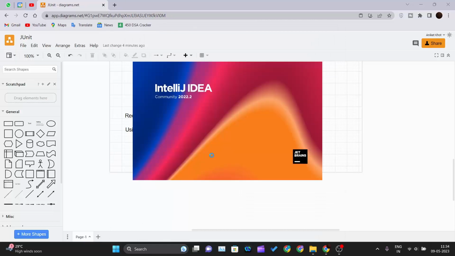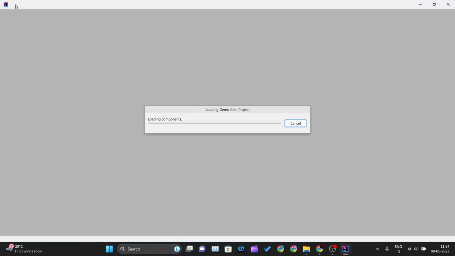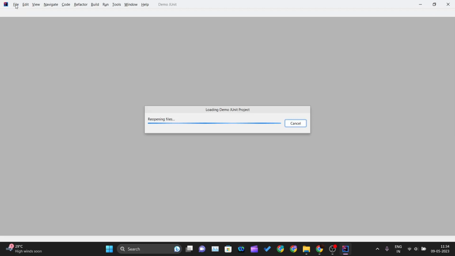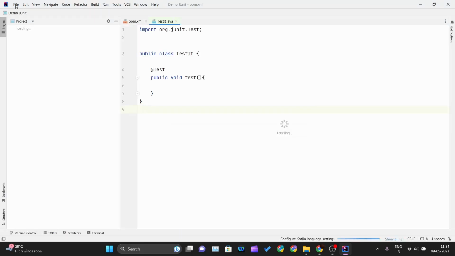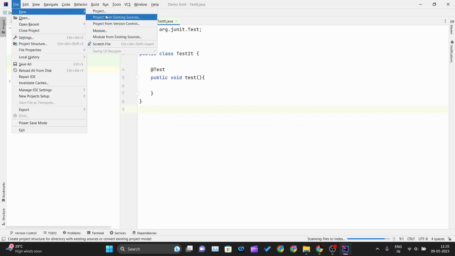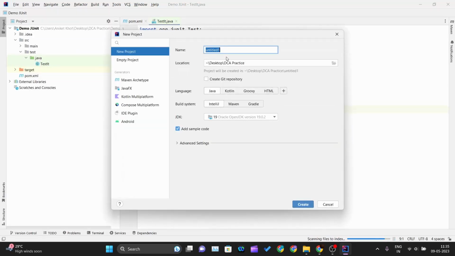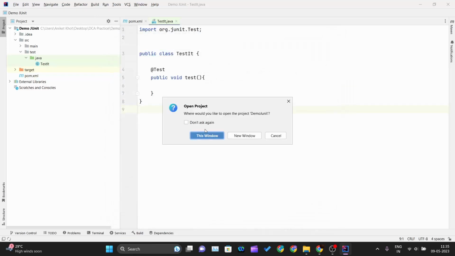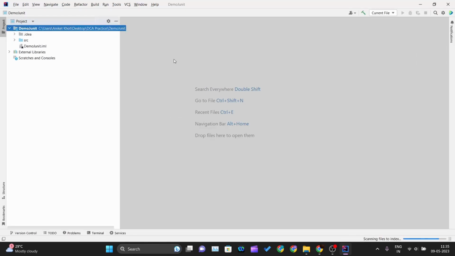Okay, so let's get started, and let me open my IDE first, IntelliJ IDEA. Once I open my IDE, I go here and click on File, wait, let it open. I click on File, New, and Project. You can see the language should be Java and the build system should be IntelliJ, and I will name my project demo JUnit. And I will create my project. Now my project has been successfully built.